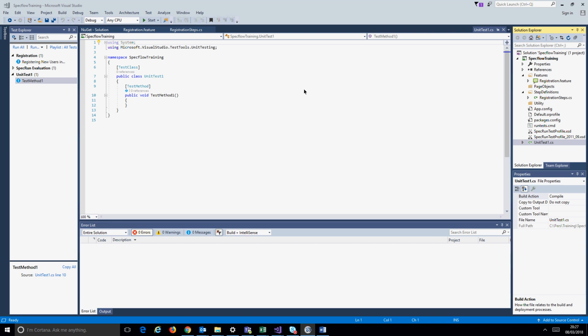Someone said my screen is too small. 1 minute.